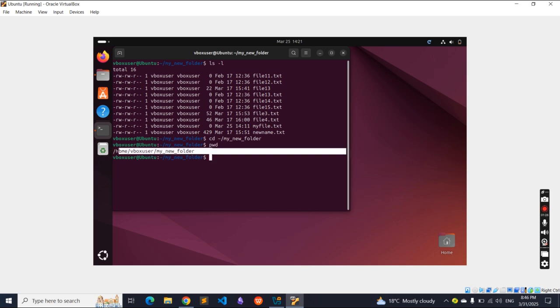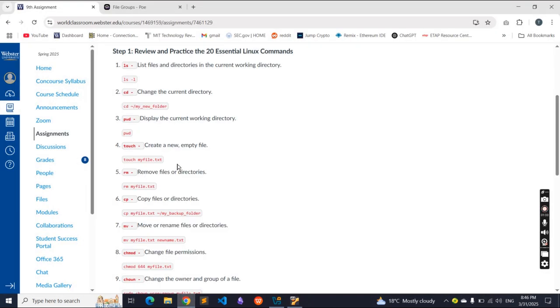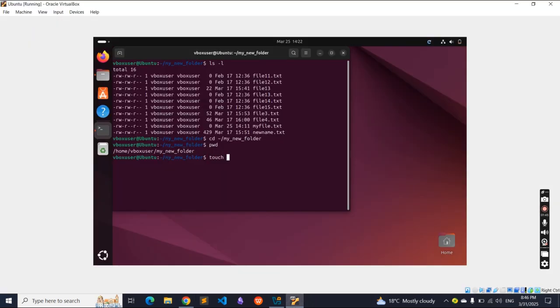The current one is here, home, university, my new folder. So we are in the my new folder directory. Next, we know that we can create empty new files using touch. For example, let's create touch myfile1.txt. So we created myfile1.txt.